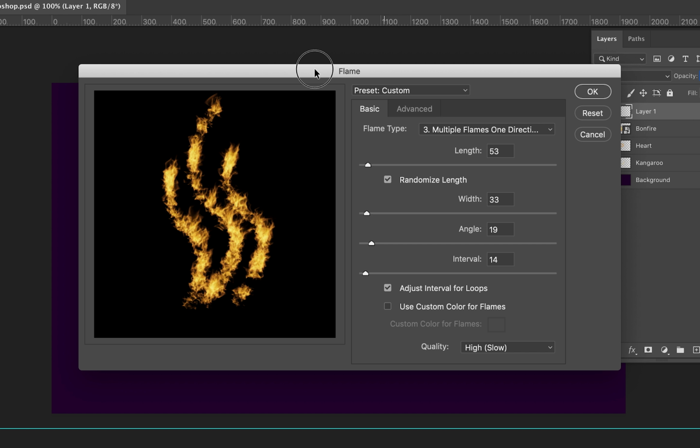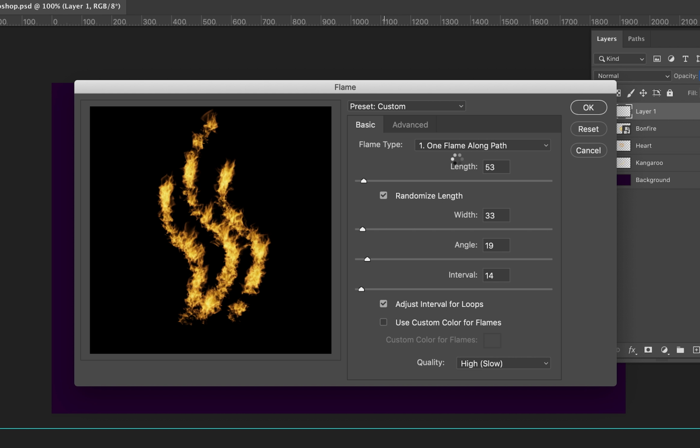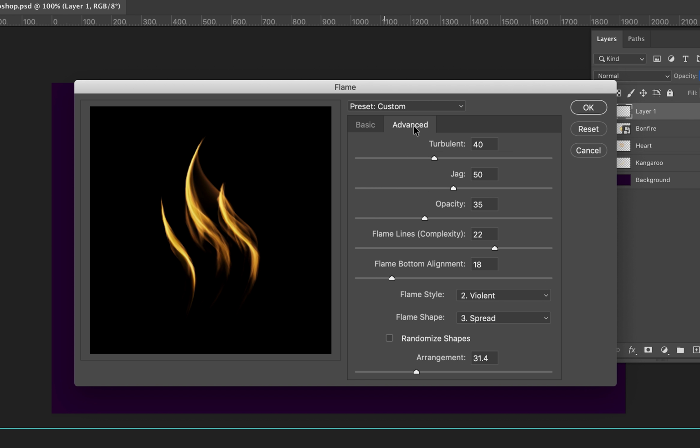With this flame, I'm going to show you other options like 1 flame along with path and all other 5 options. Let's check 1 flame along with 5 path. See, these are going along with path. Single flame, decrease the amount with, just check. See, this is single. I'm going to advance. Look at this option.